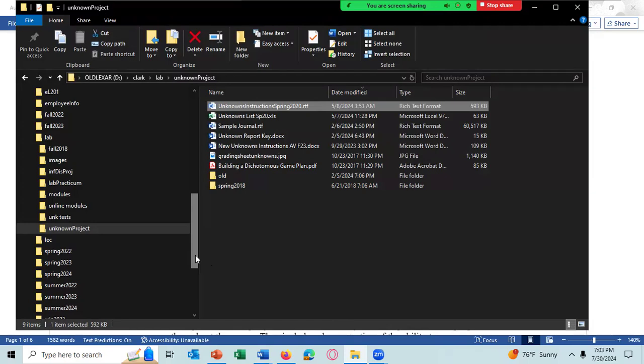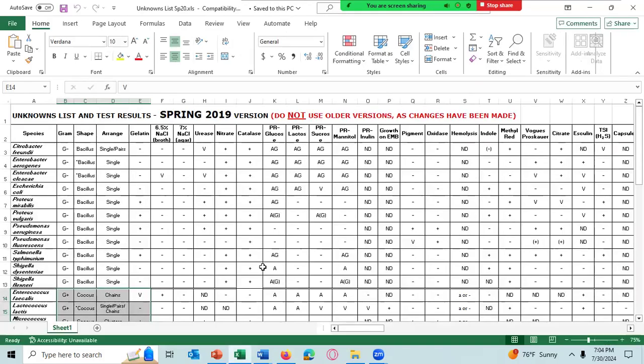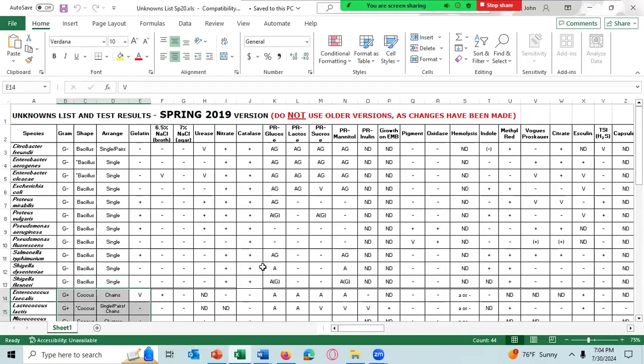So you're not actually going to be working with bacteria and trying to identify the species of bacteria. I'm going to give you a number, which is going to represent a bacteria species. And then you're going to run different tests to try and identify that species.